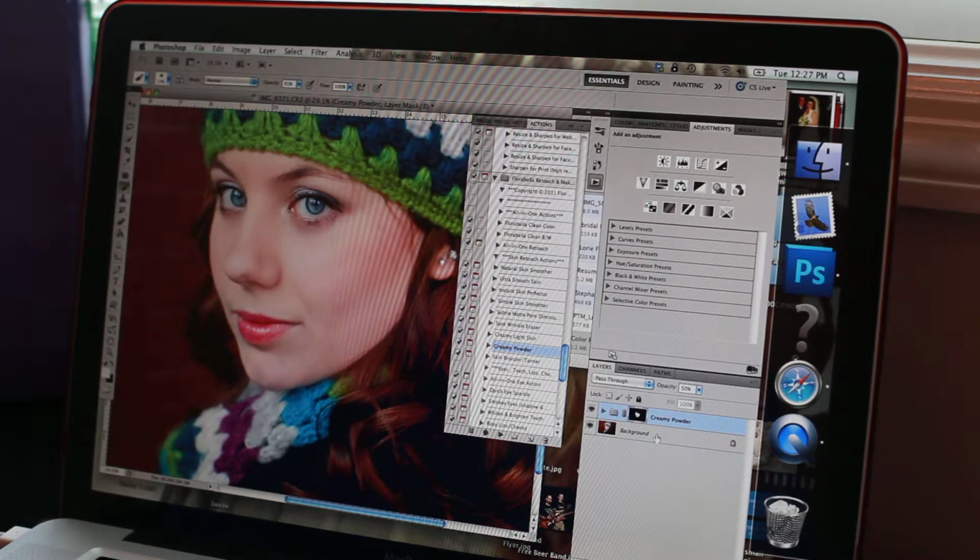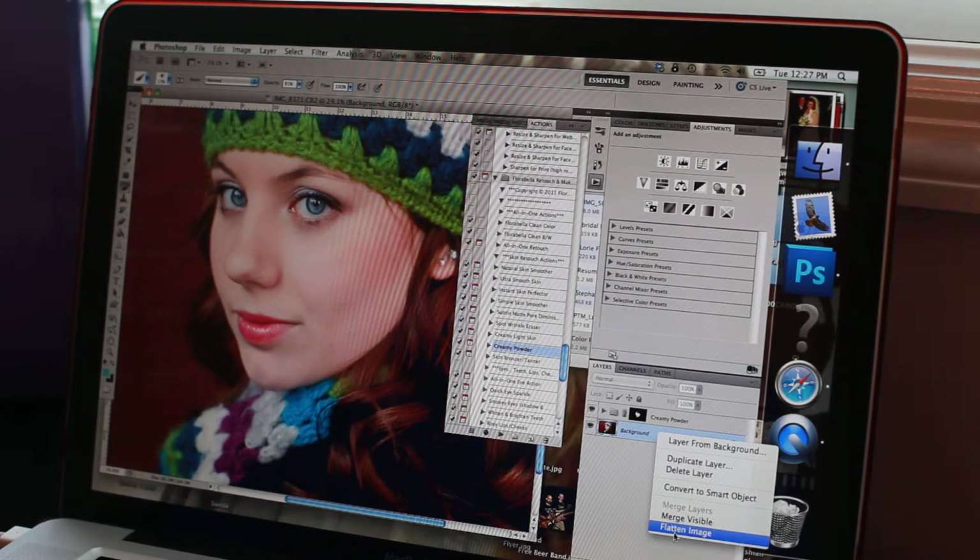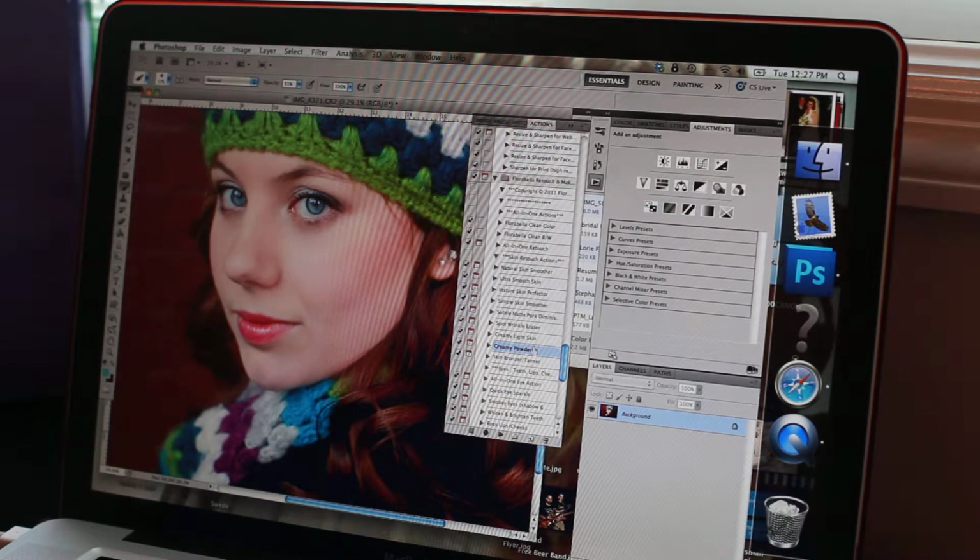Okay, so I'm pretty happy with that. Again, I'm doing this a lot faster than I normally would. So now I'm going to do a quick eye sparkle. Again, this is in Florabella Retouch and Makeover. So I'm going to run that.